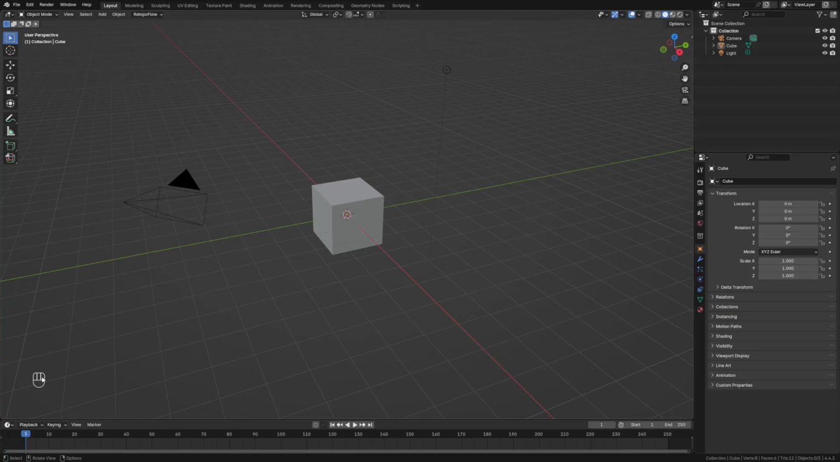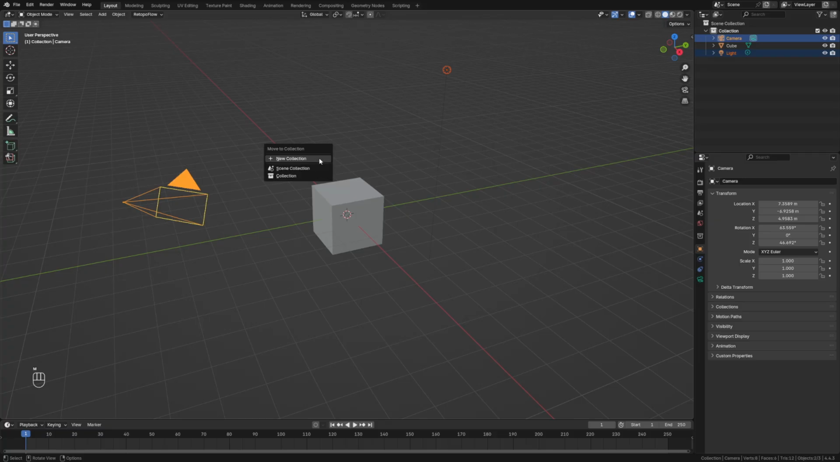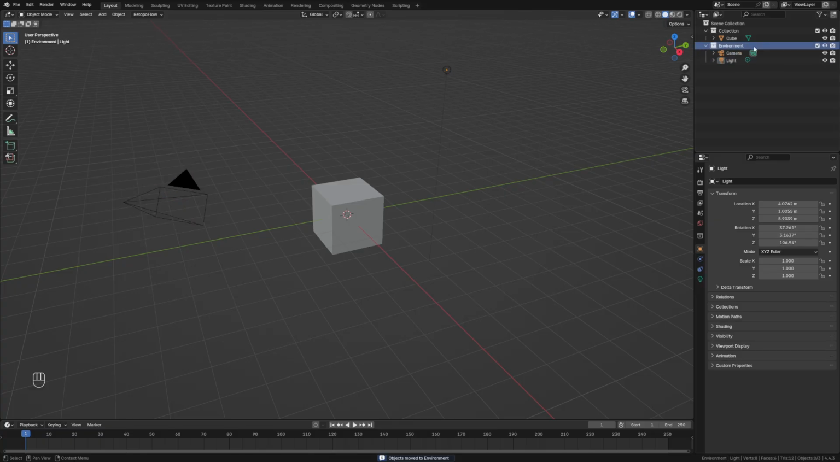Here you can see all the keys I am using. If I press Shift or the left mouse button, you can see it. We don't need the default light and camera, so I'm holding Shift and left clicking to select multiple objects. Then I'm pressing M to move them to a new collection, and you can name it whatever you want. A collection is a folder in Blender where you group objects to keep your scene organized. Then you can hide all the objects inside this collection with this eye icon.